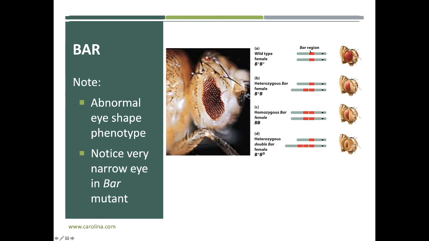You can see in wild type, we've seen that very large eye. Bar has variable phenotypes, but it consists of this very narrow eye, and it's caused by a gene duplication like we talked about in lecture. And the more duplications there are, the more narrow the eye becomes.